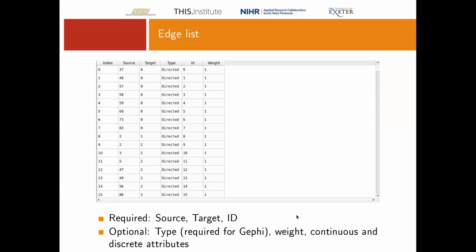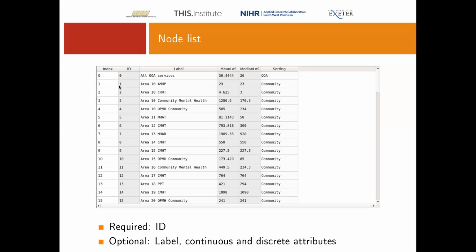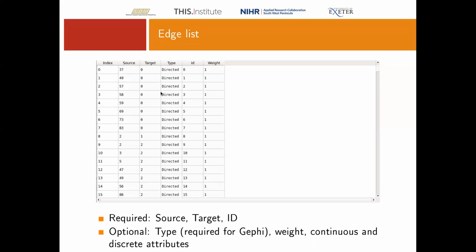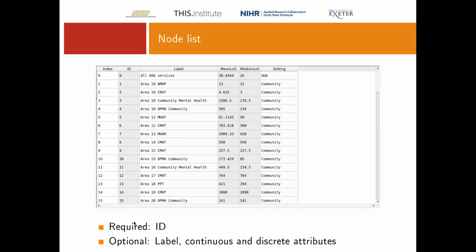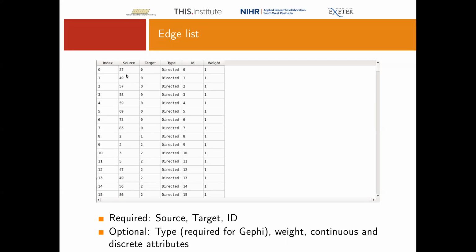Then in our edge list, we know that we need our source and our target nodes, and these use the numbers, the ID of the nodes themselves. So that's how you link the node list to the edge list, via the ID. So it's absolutely essential that each node has a unique ID, because that's what your source and target are describing.